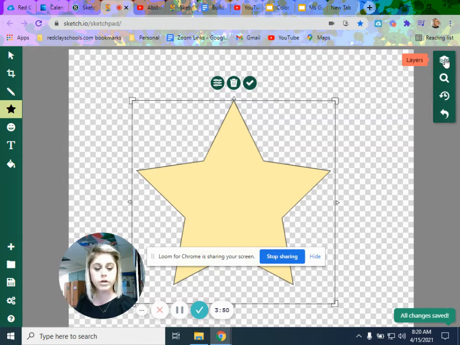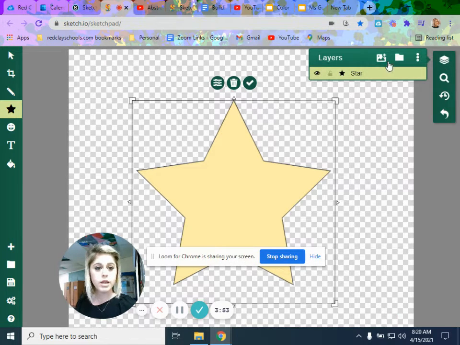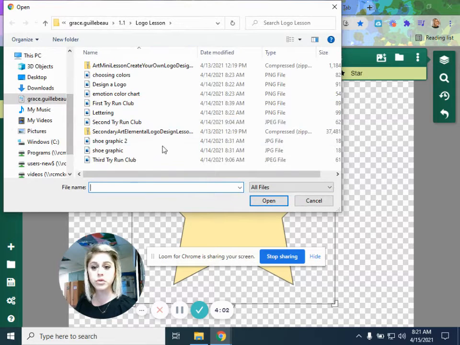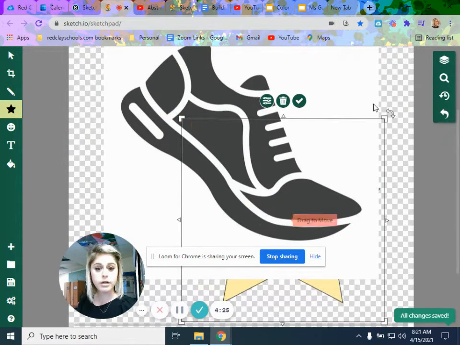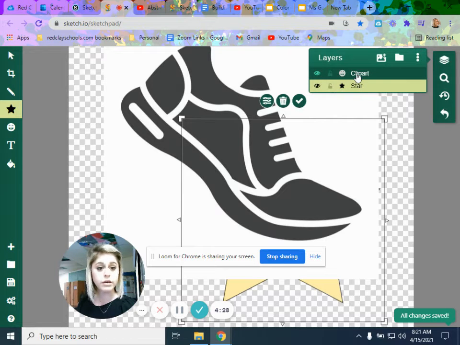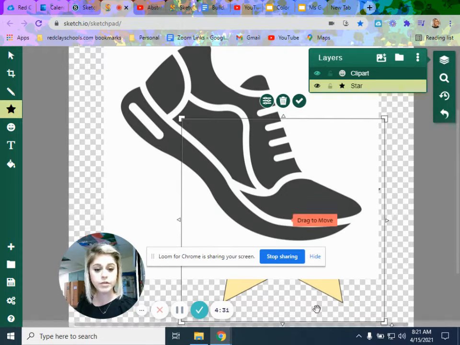Now up here at the top right corner, there's this button that says Layers. If I want to add a picture, I'm going to click Select, and I'm going to upload. It's going to take you to either your Google Drive or a folder on your computer. I decided I'm going to make a running club logo. So I went and found a graphic, a shoe graphic. I'm going to click and open it up. So now I have a layer here. If I click, I have two layers. I have a clip art, and I have a star.